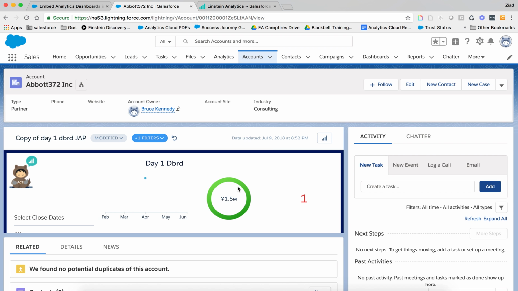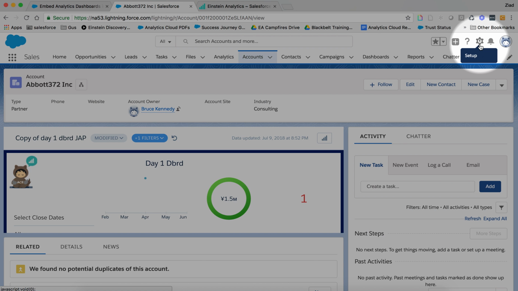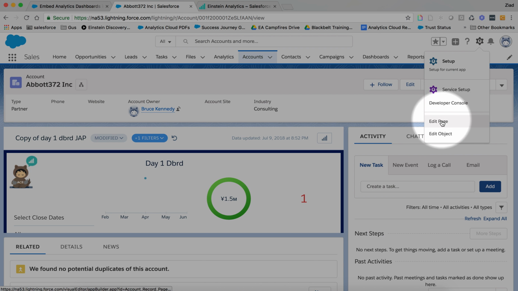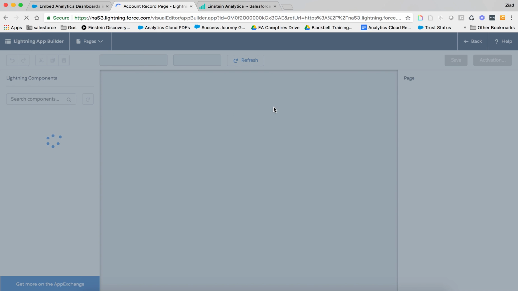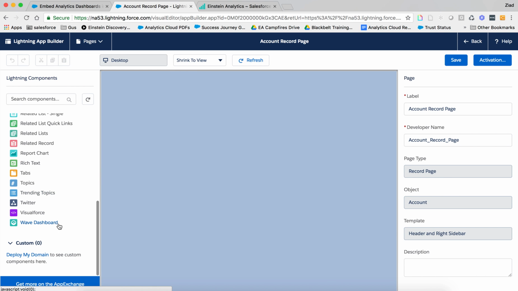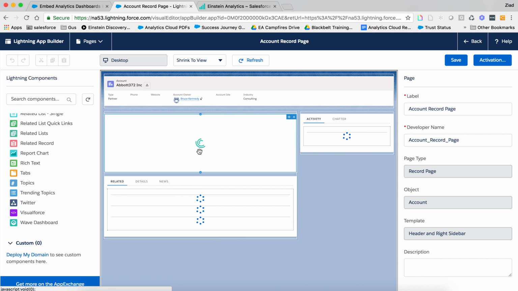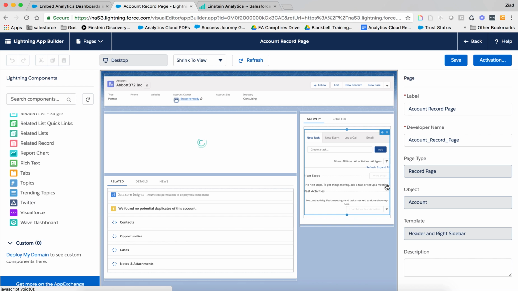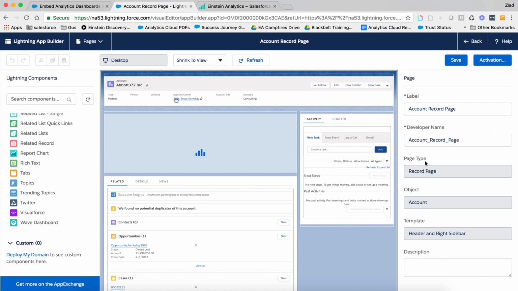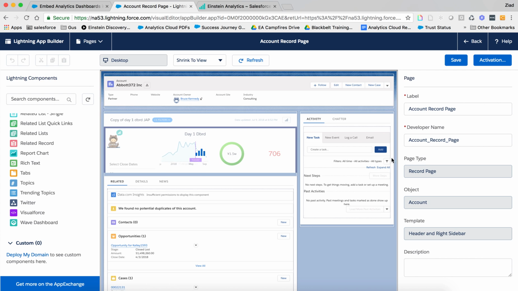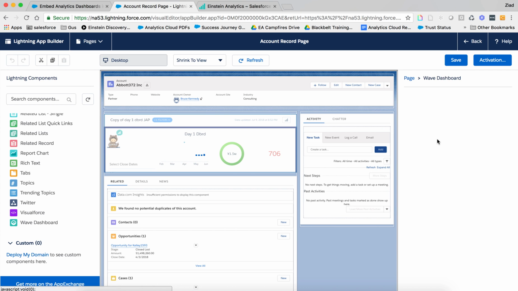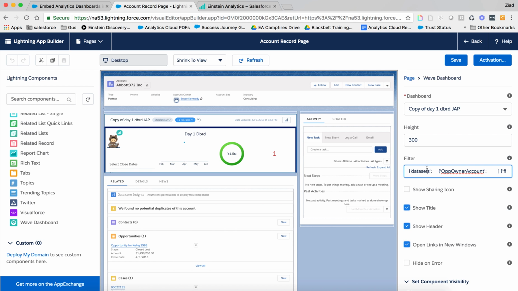All right, so how did I do this? In Lightning, you go all the way up to the setup here, edit the page, and essentially you would be dragging a component, a wave dashboard component. Again, the old name is here, but still it's the same, and that's what I did previously. Just to repeat that, to minimize work for myself, I am going to click on this component, and this is the filter I was talking about. I'm going to copy this just to save it for later.